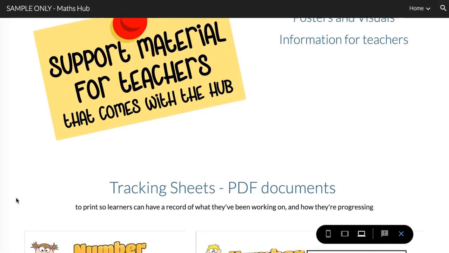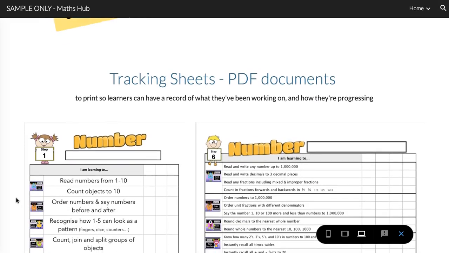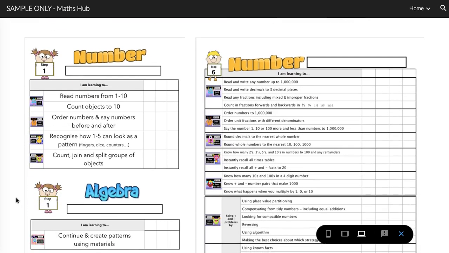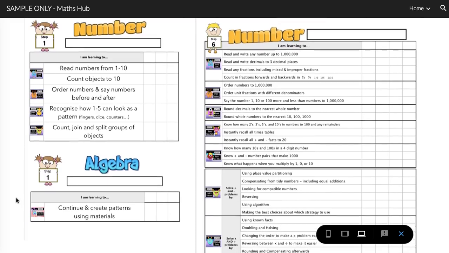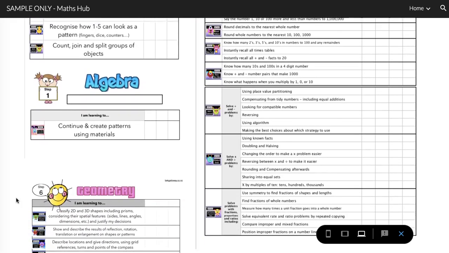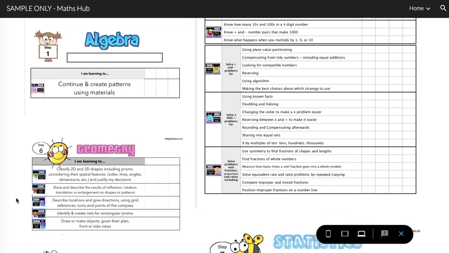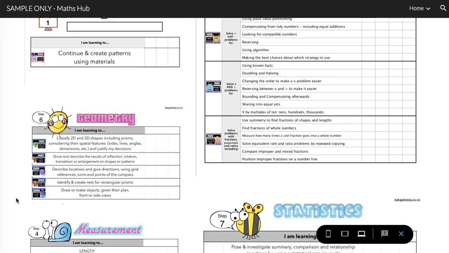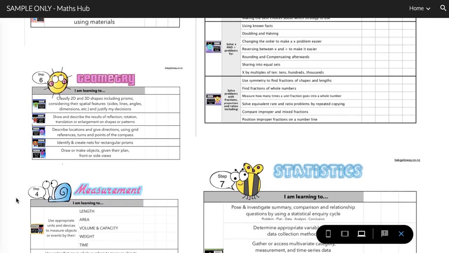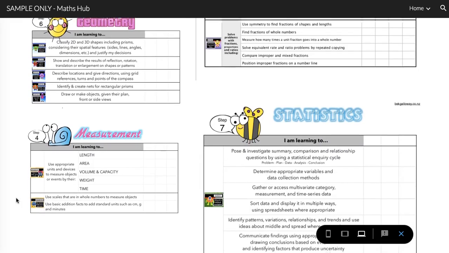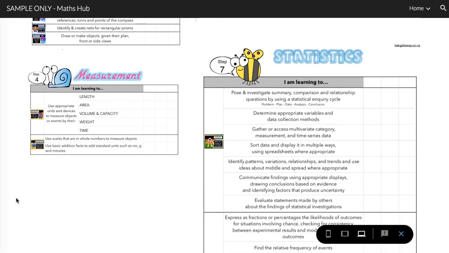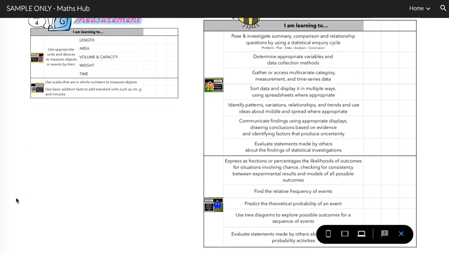There are some other goodies you get with the Maths Hub. You'll get PDF target sheets that can be used by students to do things like keep a record of their own learning, when they've mastered a target, when they've been to a workshop, whether they've watched some of the video tutorials, played games, or completed book activities or assessment tasks, etc.